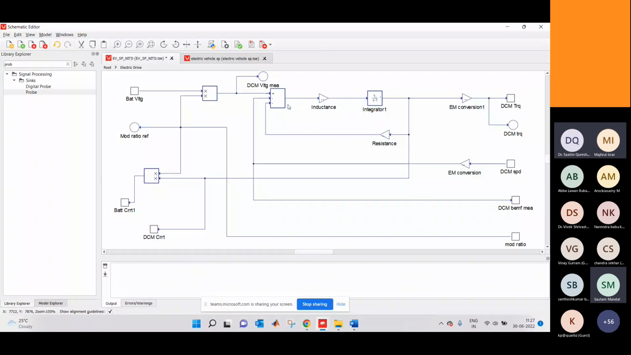Then we have taken the signal processing block, followed by the inductance and the resistance, and we have used this integrator EM conversion, and the DCM torque will come to you, and I need to measure this DCM torque, so you can have this. Now the DCM speed we have taken will come from the mechanical transmission portion. You will get to know after this when we come to the next subsystem. And this is the resistance I have connected with this terminal.